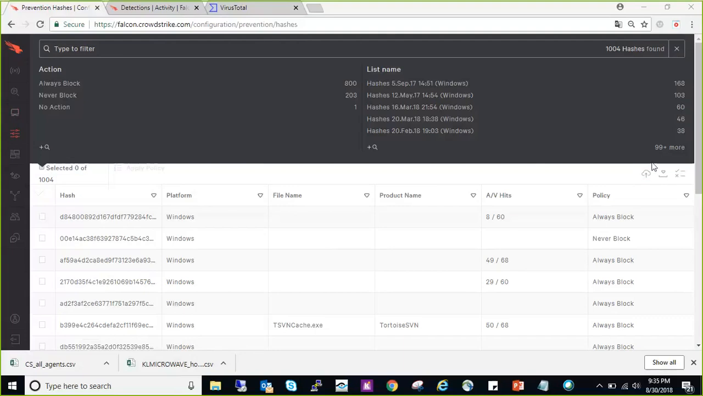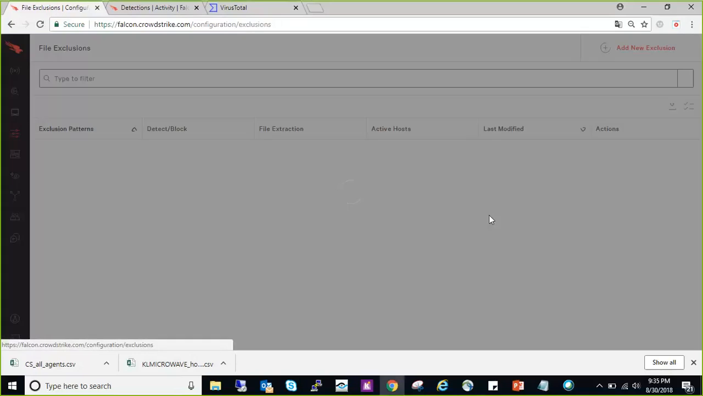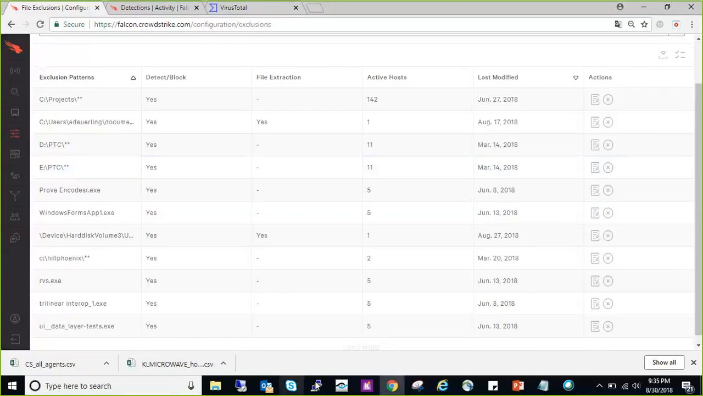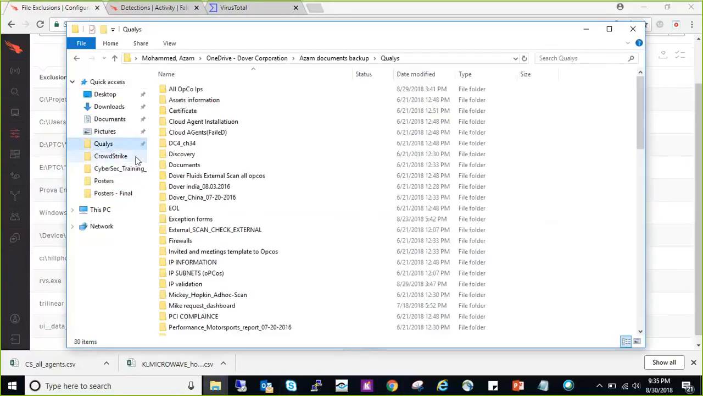So that's the hash part, and there are some situations where, for example, developers will tell us, hey, you know what? I develop a lot of things. No matter if you assign a low sensitive policy for developers, they'll still be blocked.